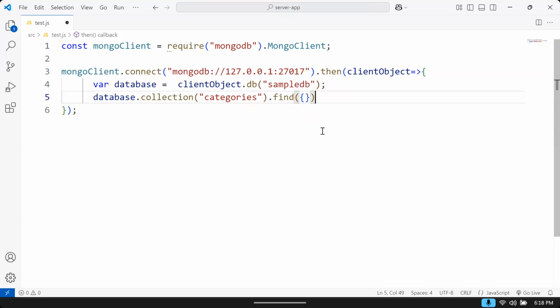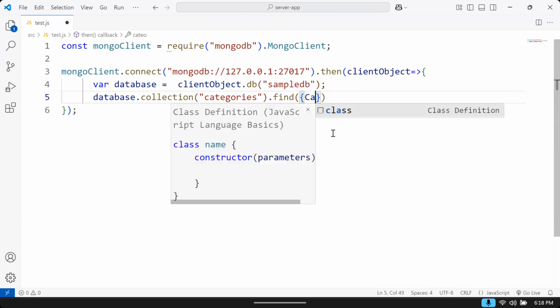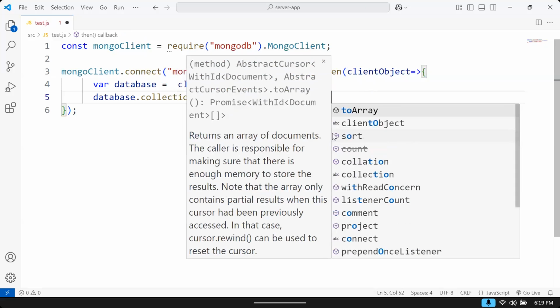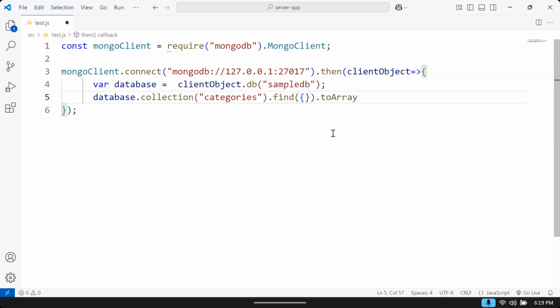If it is returning an array, suppose I am using category ID. We have category ID, right? Category ID as 3, then it is not returning an array. It is returning only one record. If I am not doing that, that means it is returning an array. So based on what a find command is returning, you have to use the command toArray. toArray indicates that the data coming is an array.